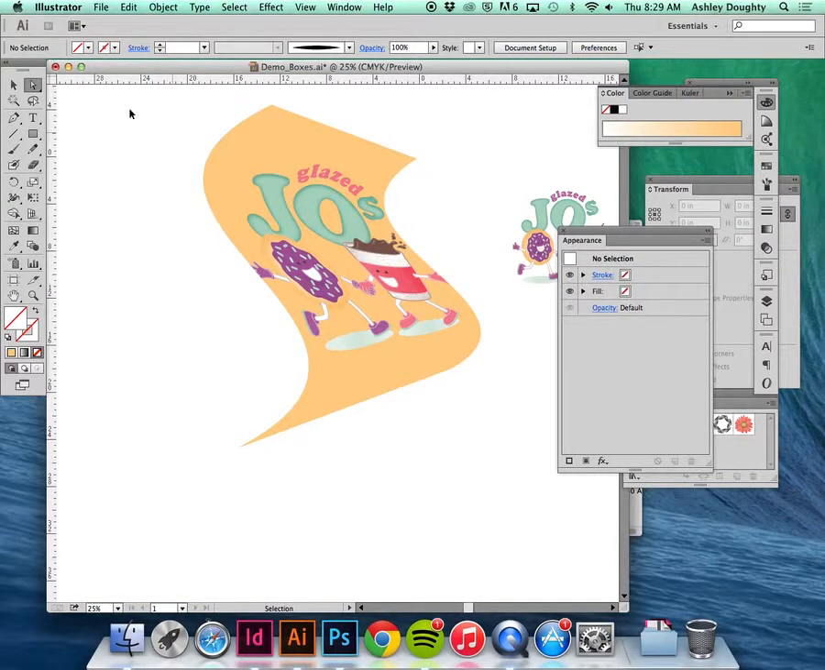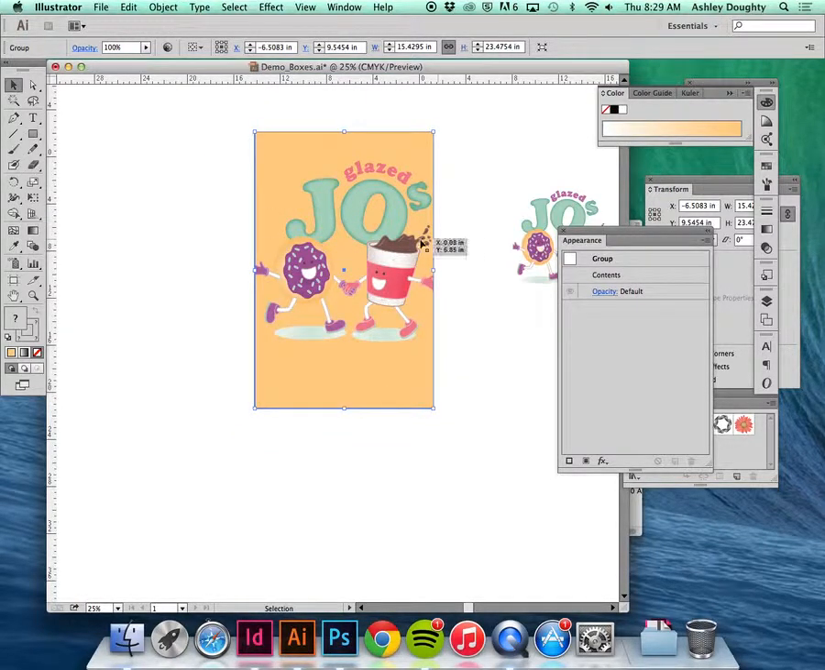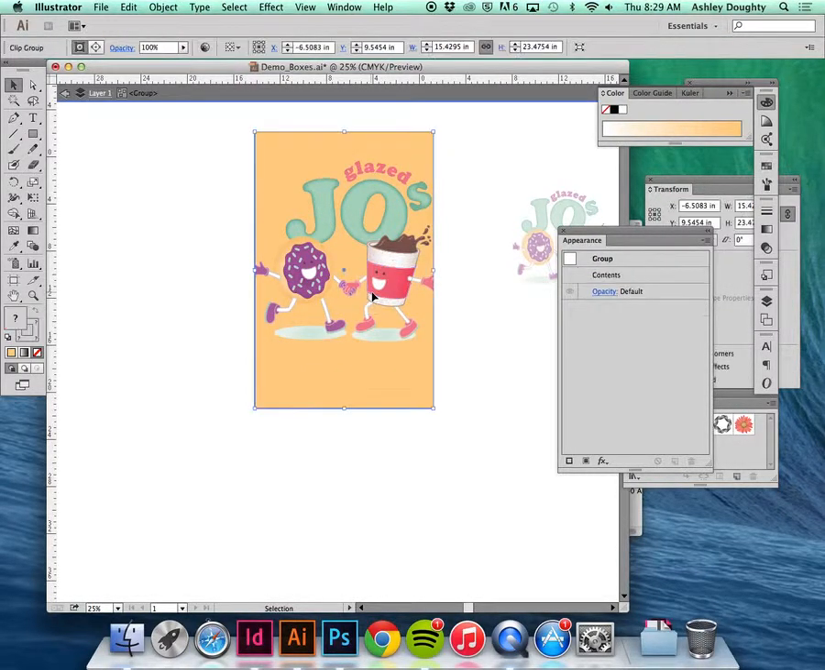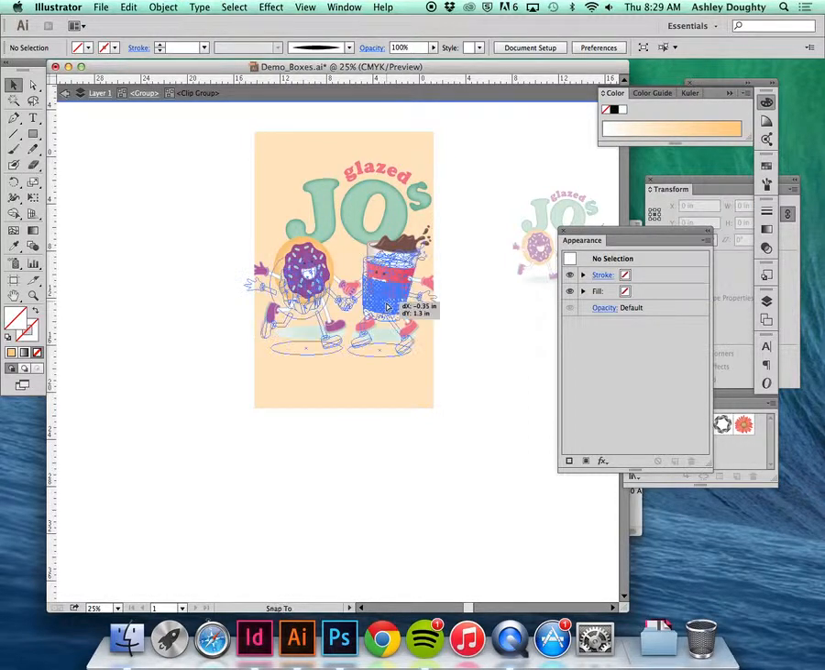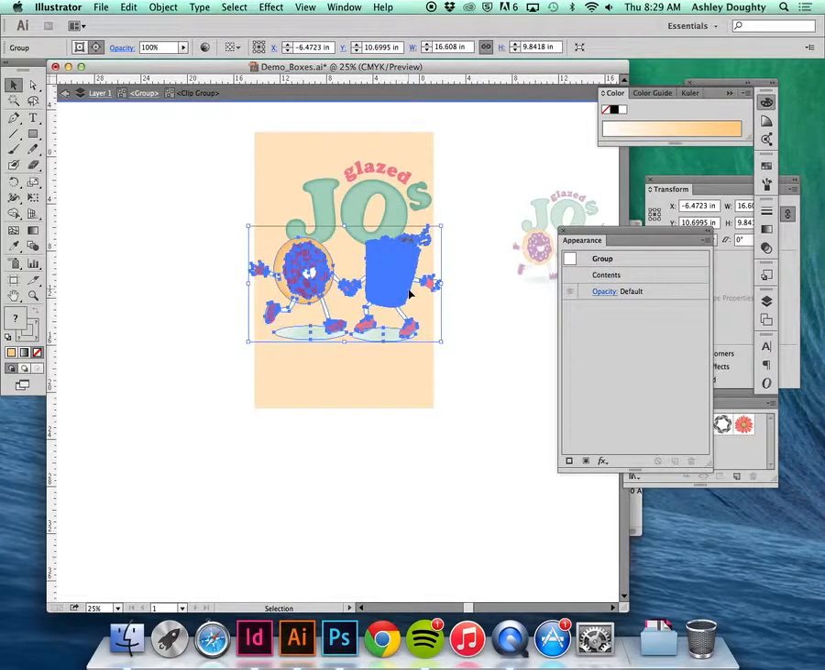So is that the actual content? Is it a symbol again, or is it just like... This is all vector, it's not a symbol. So if I undo everything, I can still double click and get to the individual elements if I need to change anything.